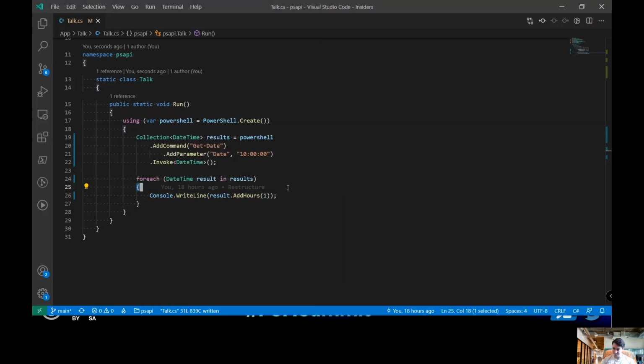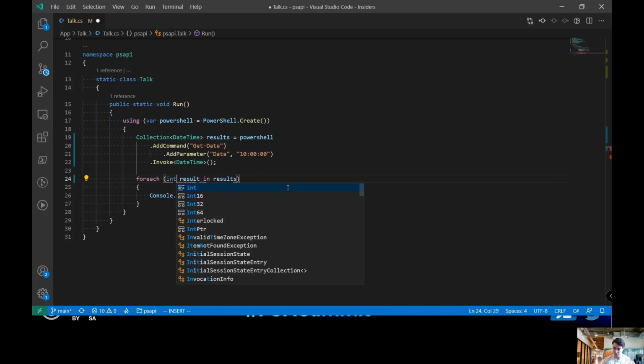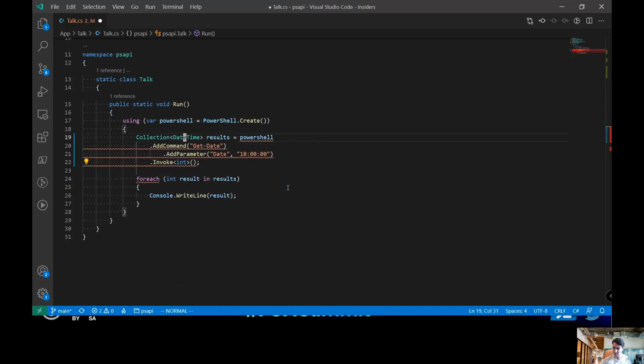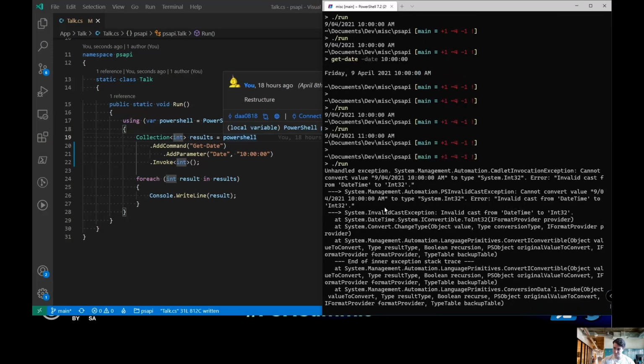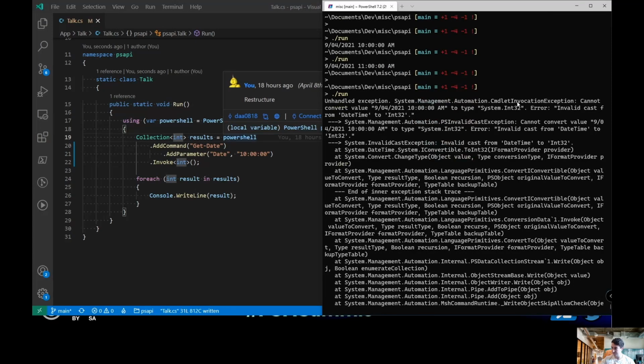This is really handy, but you might get the type wrong. What happens if we get the type wrong? Well, let's find out. Turns out we, surprisingly enough, get a big error, and it says, okay, can't convert this value DateTime to this value int because it's an invalid cast.